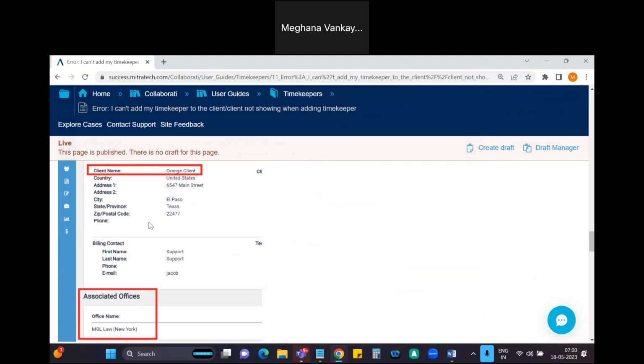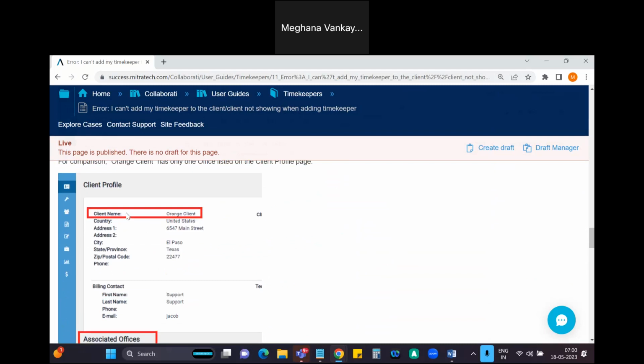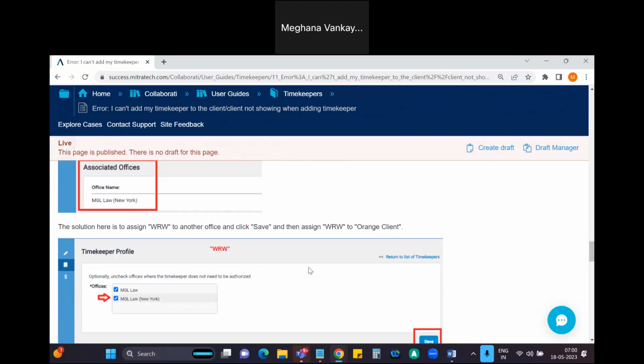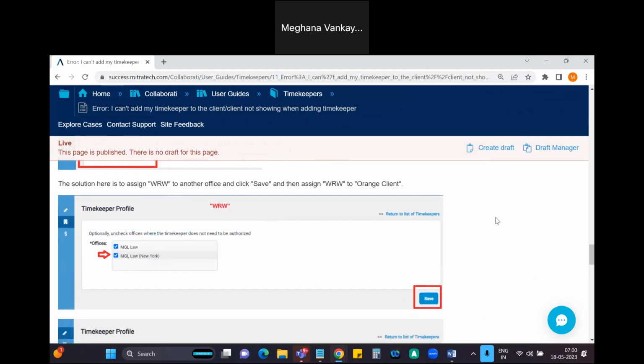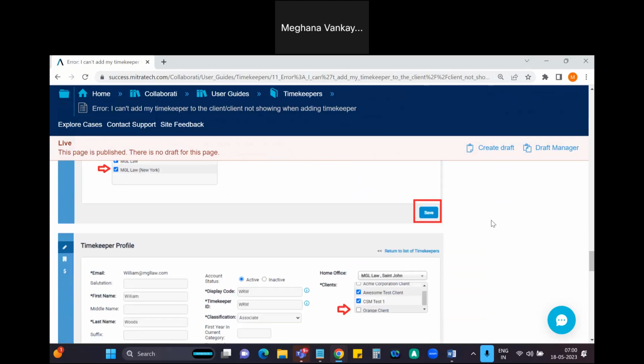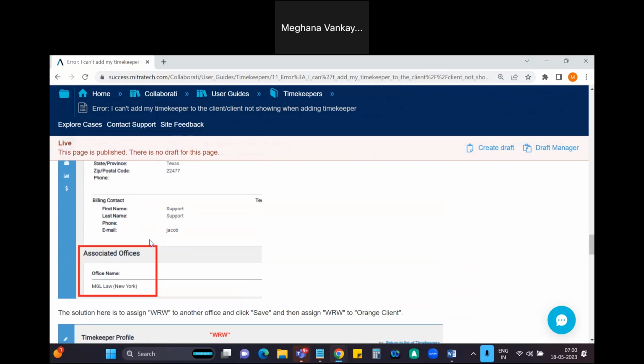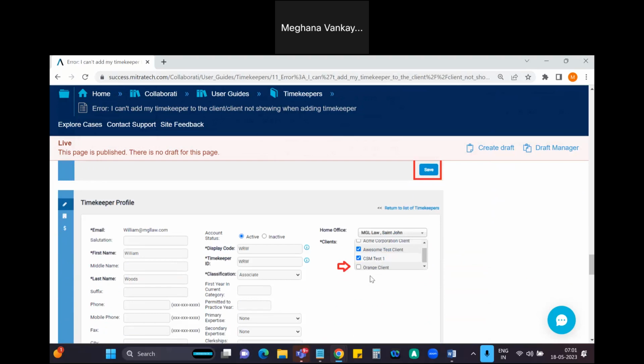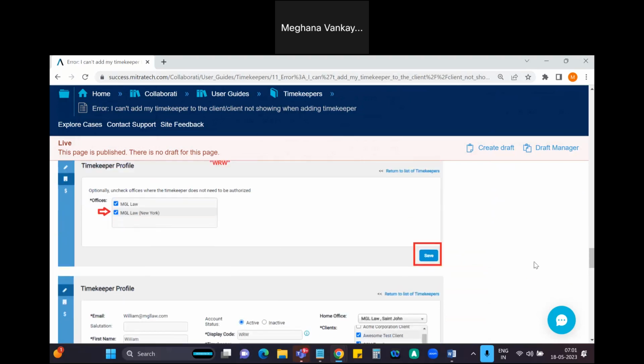We can also see the list of associated offices for a particular client. If you go to the Clients tab on the top menu bar and click on the client name to view the client profile, at the bottom of that page the associated offices can be seen. As the Orange client is associated with MGL Law New York, you can see for the timekeeper WRW, the Orange client is showing up after checking the box MGL Law New York.